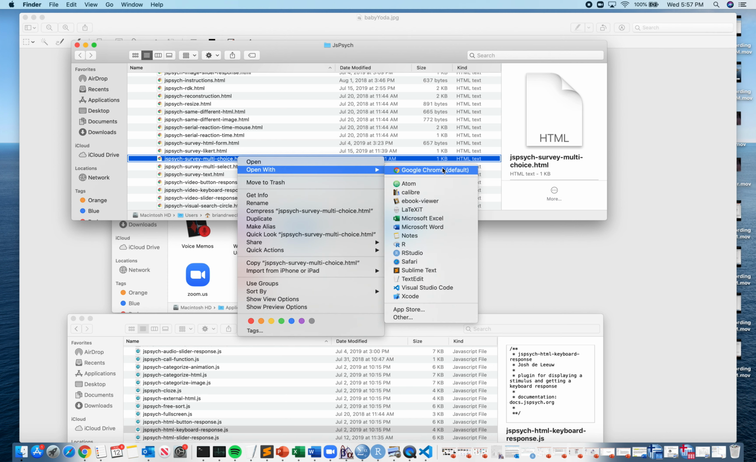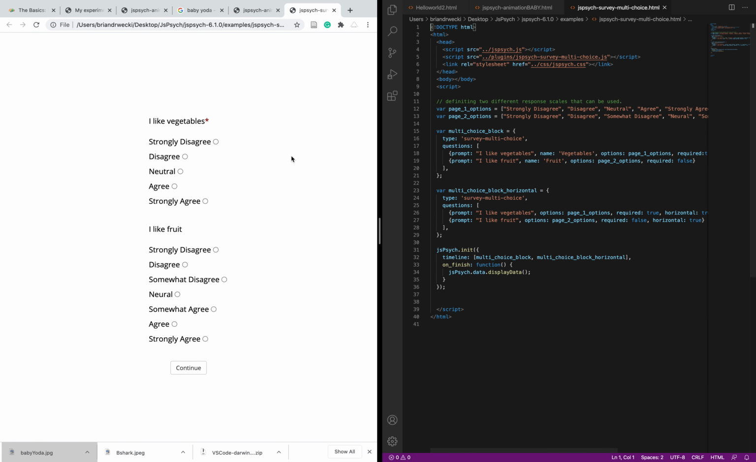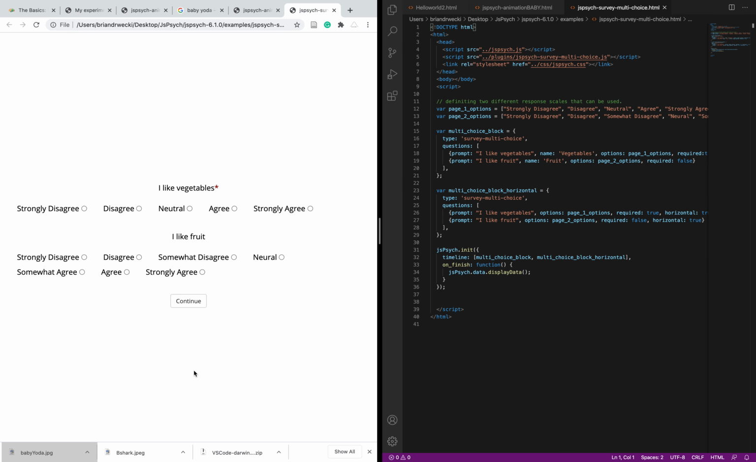Because here's the thing about coding. If you just try to look at the code and understand it, yeah, you're not going to know what's going on. Oh, I like vegetables. Well, those of you that know me know, I've got to admit, it's a strongly disagree. I'm sorry. I like fruit. Those that know me know I love fruit. So, it looks like there's, okay.